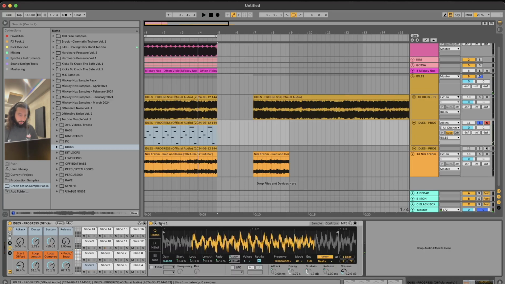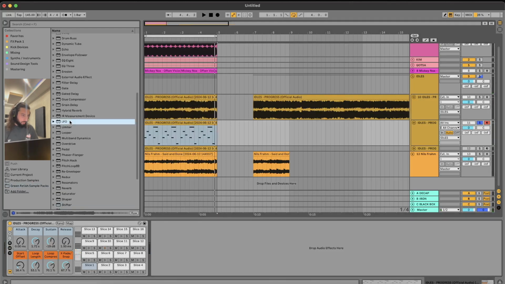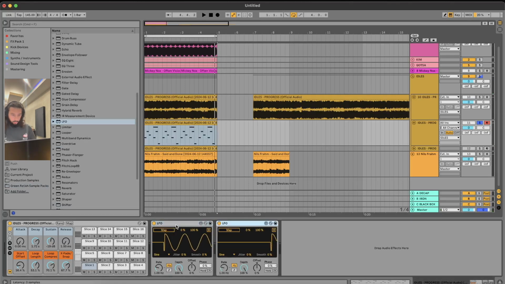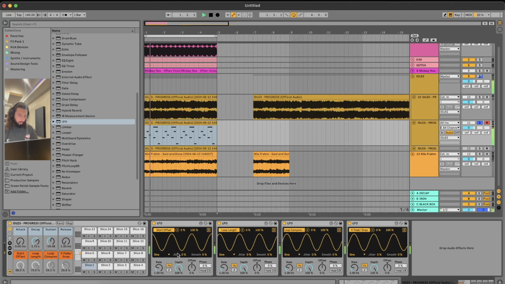what I found was, so what I started doing after that was, I threw four LFOs on, throw as many as you want on. And what I did was, I just mapped each bottom parameter. And this is how you can get more glitchy.